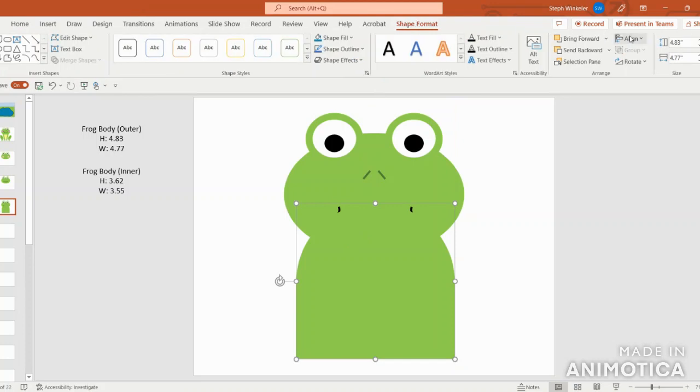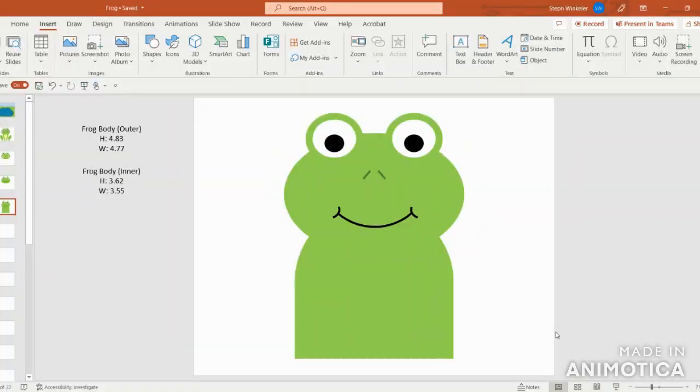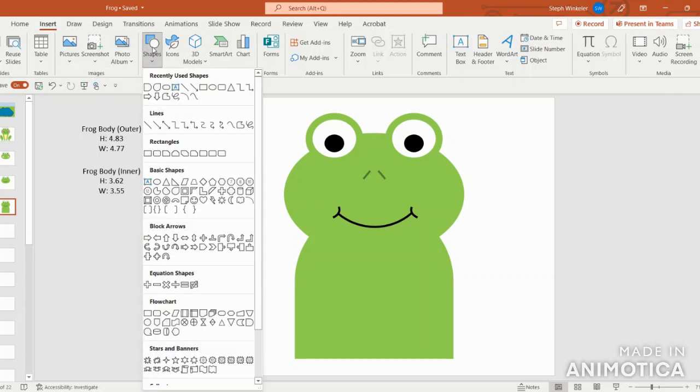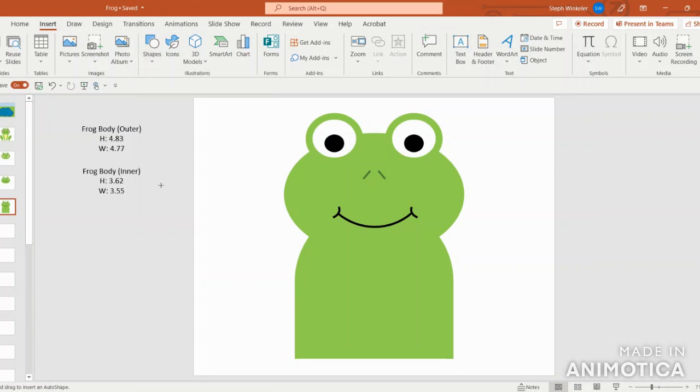Now go up to Shape Format and we can align and then align center. And then because it's covering up the frog's face, we need to send it backward. So you can click on Send Backward a few times to get it all the way to the back. Once that's complete, let's create the frog's inner body by going up to Insert, Shapes, and let's scroll down under the Basic Shapes section. And in this first row, let's go to the second shape, the oval, click on it.